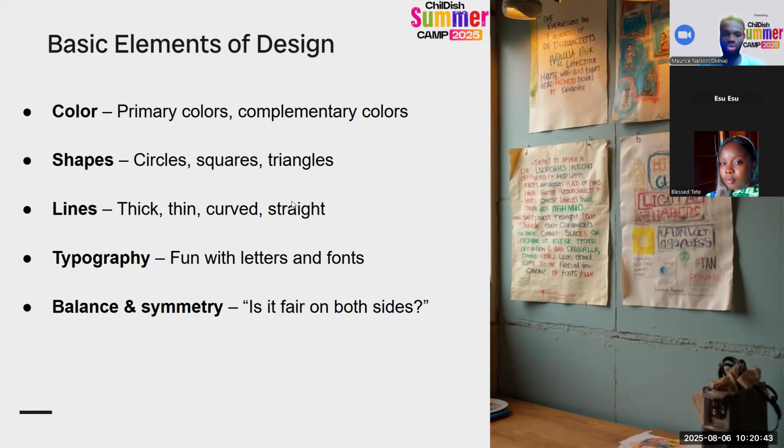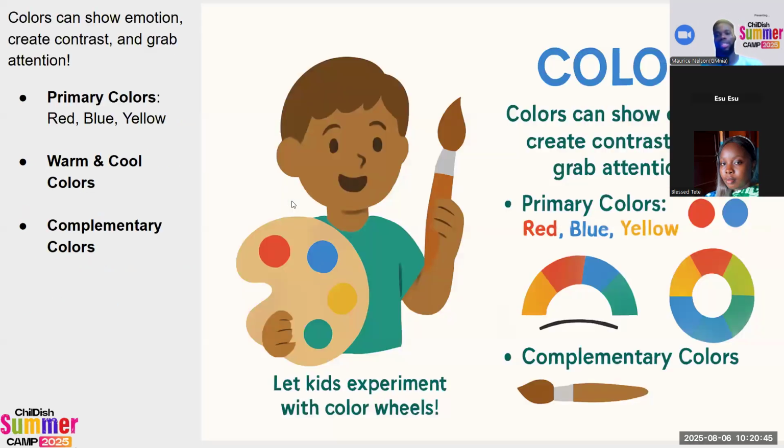Right? Now let us go to color. Now, what are the primary colors we are talking about? The primary colors we're talking about are red, blue, and yellow, right? So these are the primary colors that we have. If you notice, there's a red here, and there's a blue here, and there's what? A yellow here, right? These are the primary colors that we have.